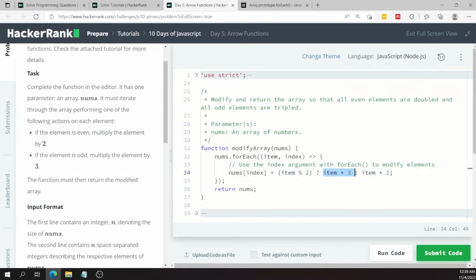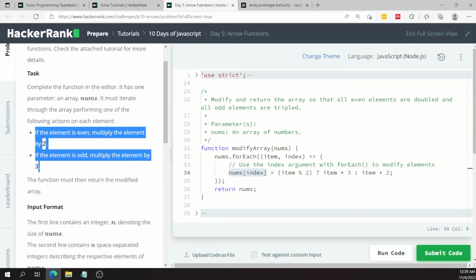So I'm going to multiply that number by 3 and then assign that value to the current elements inside of my iteration, meaning that I've modified the current elements. Otherwise, if this gives me 0, which is equal to false, then I'm going to multiply this item by 2 and assign the value to my current elements, which means I'm going to modify it. And this meets what they've written here.